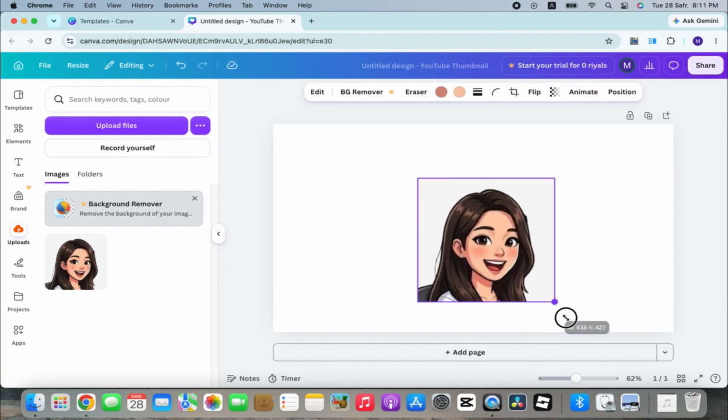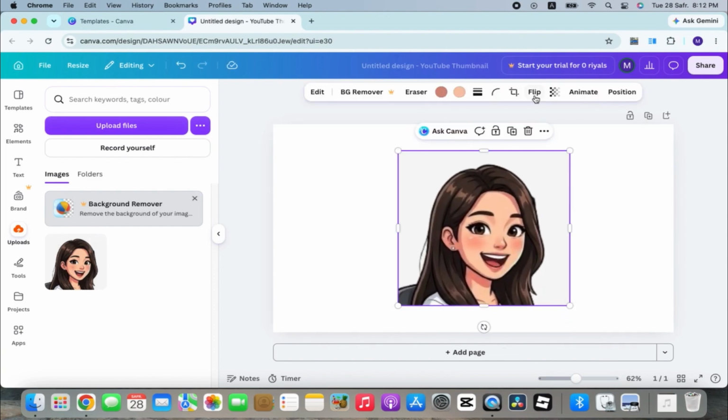Now look at the top toolbar. With your image selected, click Flip. This is the option that lets you change the direction of your image. And here's the part you want to pay attention to because Canva gives you two different ways to flip it.